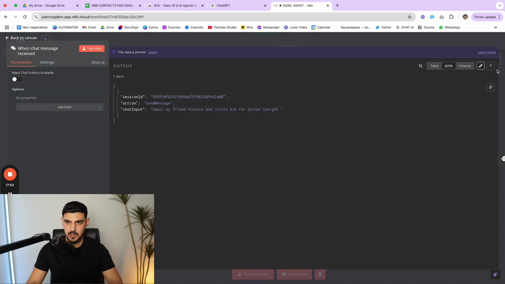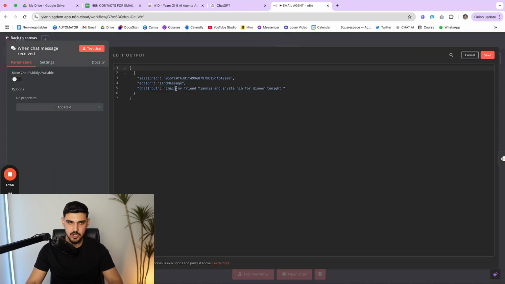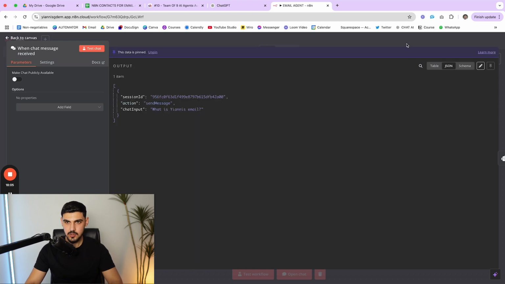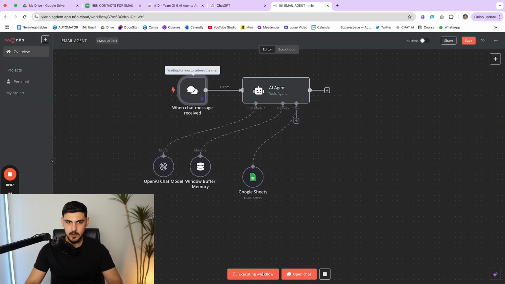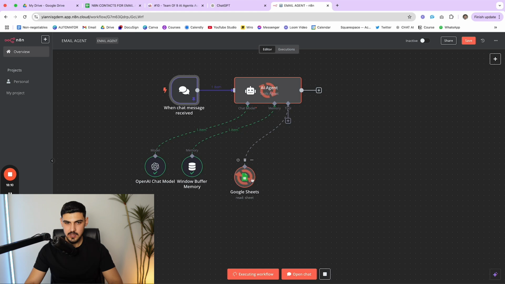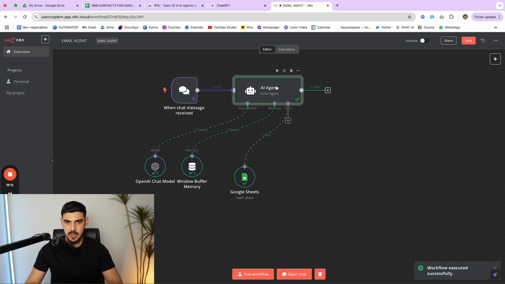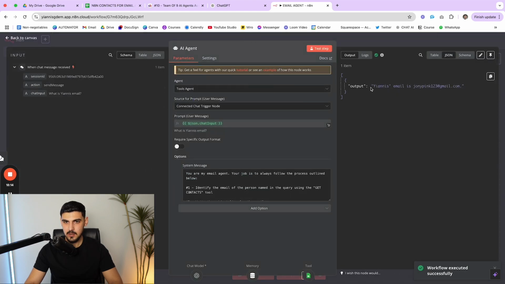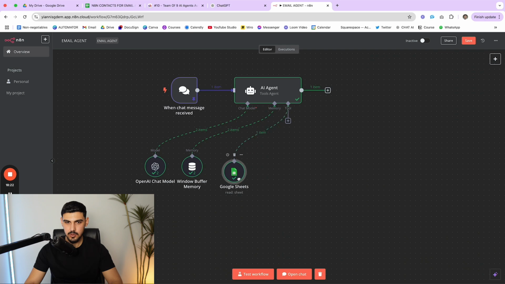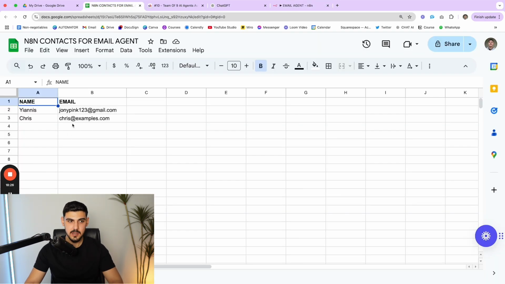Actually, let me change the command that I give to my agent. I'm going to ask my agent, what is Yanis' email? And I'm going to save this. So this is the new pin data. And I'm going to test this workflow. And as you can see, it's calling the Google Sheets tool. And if I double click on the agent again, you can see the output of the agent. Yannis' email is johnnypink@gmail.com. So now the agent is able to get my email address, or pretty much anybody's email address that exists in here.